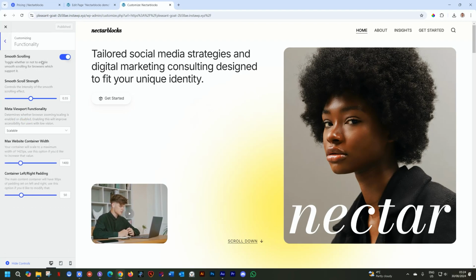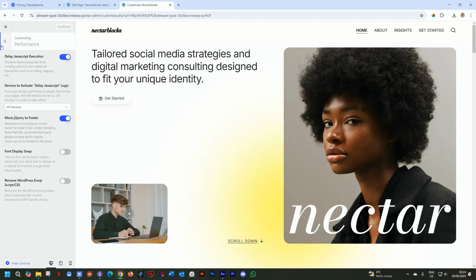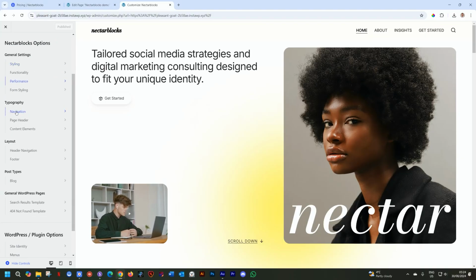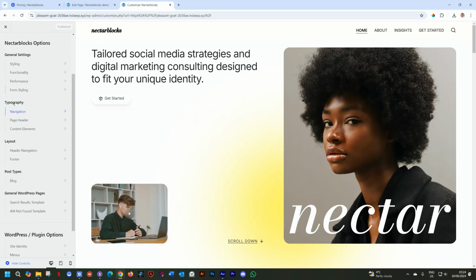Functionality. All right. Smooth scrolling. All right. Smooth scroll strength, meta viewport functionality. Okay. So this is clearly a good Pro theme that's going to work very well with Nectarblocks. They've built it so that everything can work great together. Let's just have typography. Interesting navigation. That must be the header, logo font, navigation font, navigation. Right. So that's all about the header up here. And then we have page header, typography, and content elements. Right. Layout. I keep thinking, where is the typography?